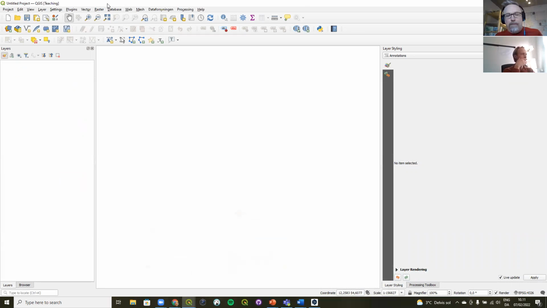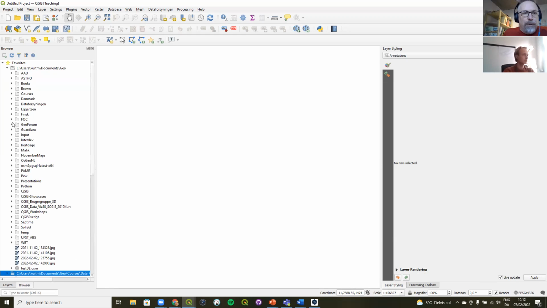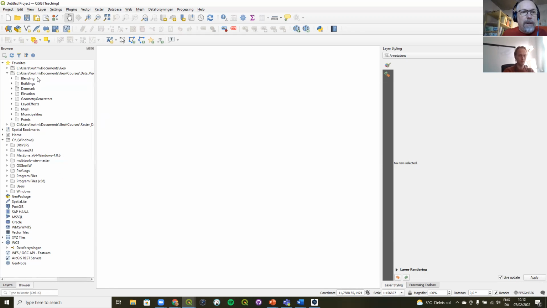So I am using QGIS version 3.22, and I'm going to go to the browser panel to the course data. I've set this up as a favorite. If you're not familiar with favorites, you can simply browse to the course material on your hard drive, wherever you've downloaded that, and you can right-click on a folder and choose Add as a Favorite, so that makes the data easier to find. So I've set the favorite to the course data folder, and we're going to be starting out in this folder named Denmark.